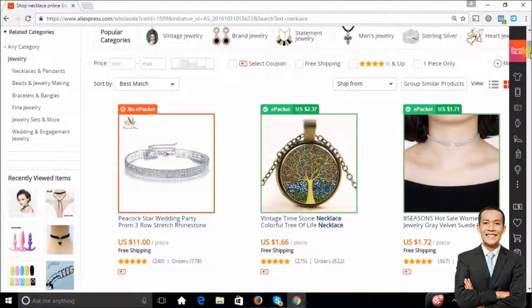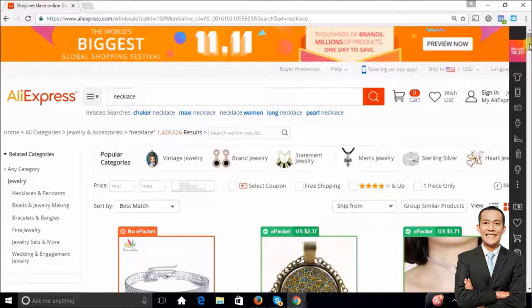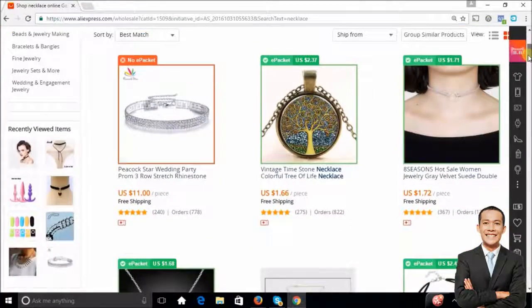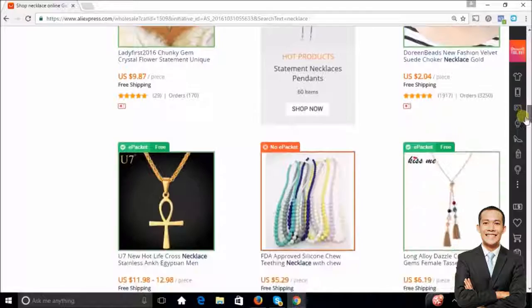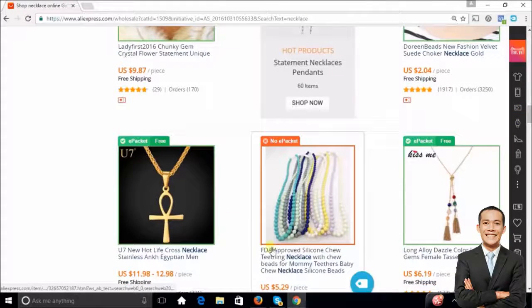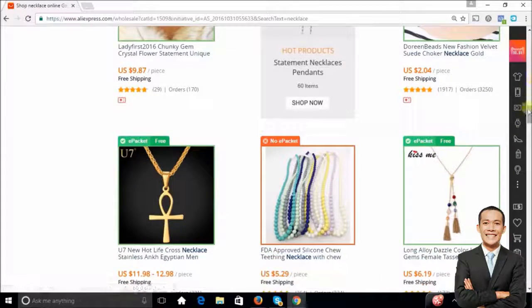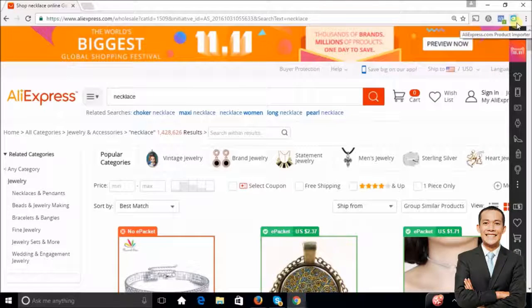So that's the integral part of this whole operation, because you have to provide your customer with tracking information. Once again, Oberlo takes all the guesswork out of it for you, and it shows you the products. For instance, this one does not offer e-packet, so we'll stay away from it. Okay, great. So what do you do? Just go ahead and pick a bunch of necklaces that you think look great?